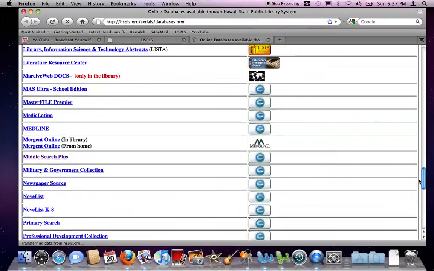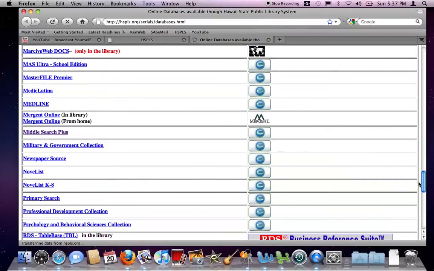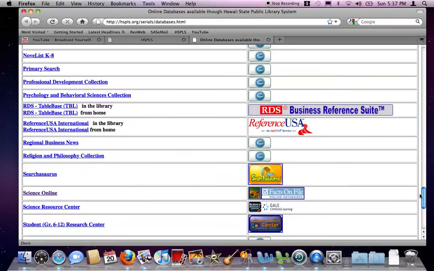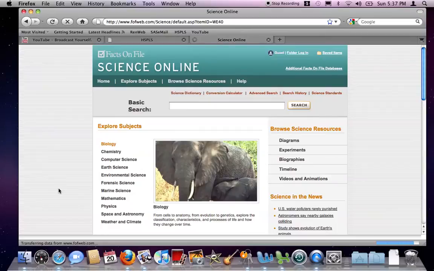The first one is Science Online. To find it, scroll down to Science. Scroll down a little further and click on Science Online. There we go. It's loading slowly. In Science Online, you can use this by simply typing in a topic that you're interested in. If you want just to look for experiments, you could select experiments, but let's look at the word germination and search.